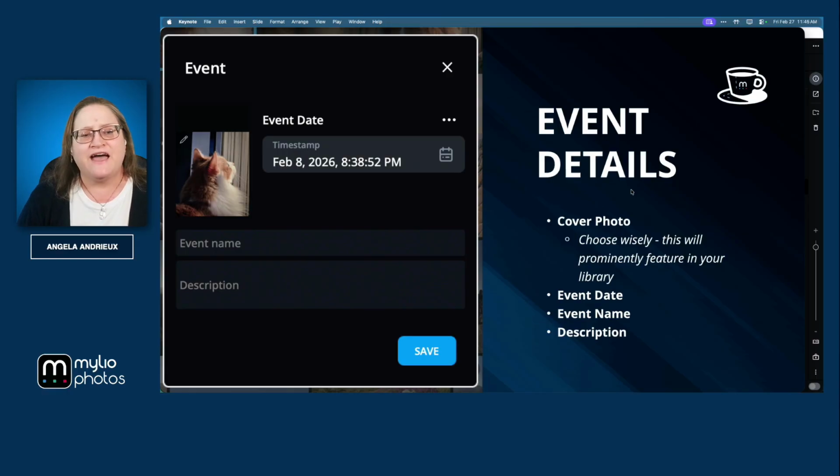Underneath each event, when you set up a new event, you have event details. So first off, the cover photo. You want to choose this wisely because this is what's going to prominently feature in your library. If you think back to a moment ago when I talked about photo prioritization and having that cover photo for the event, that's what's going to be featured in your life calendar.